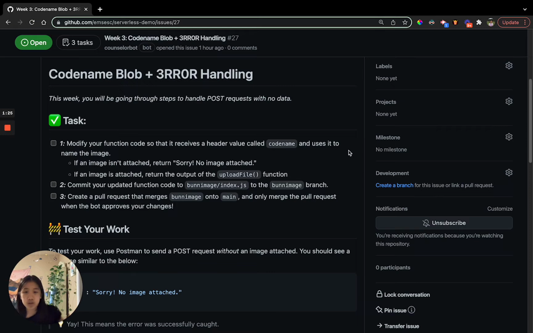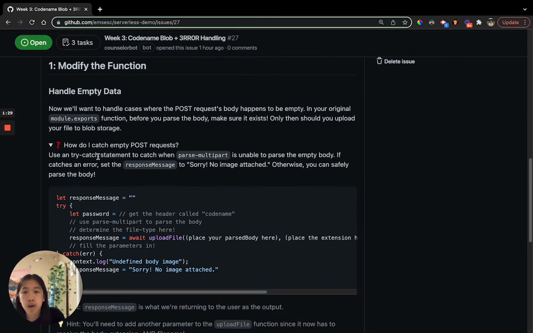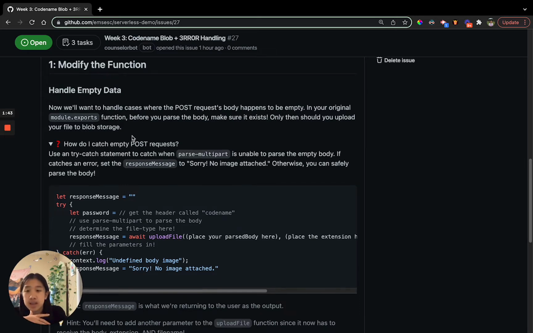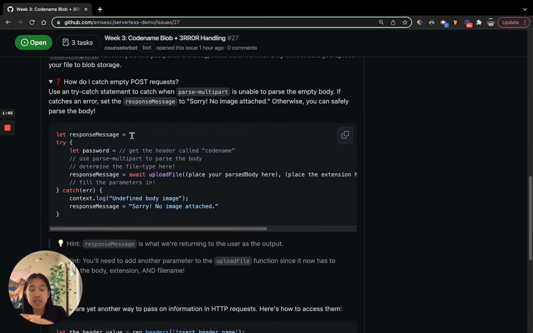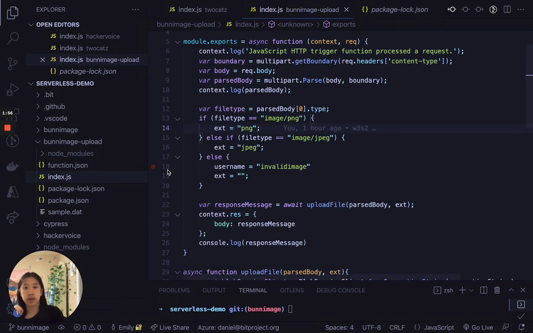And the first thing we're going to do, as you can see here, is go ahead and start coding. What we're doing is handling empty data. And to do this, we're going to use something called a try-catch function. You will also use this in week 4, and if you're familiar with programming, you should know what this means. It's basically trying to catch errors, and we're going to put that in our Azure function, and I'll explain why that's necessary. So we're going to do what this example shows right here, and I'm going to head over here.